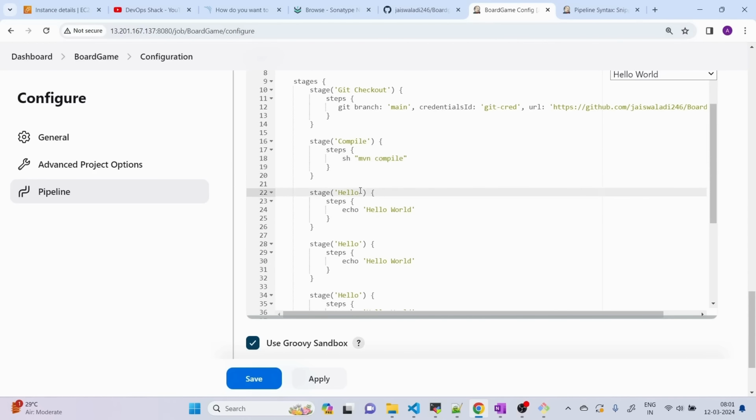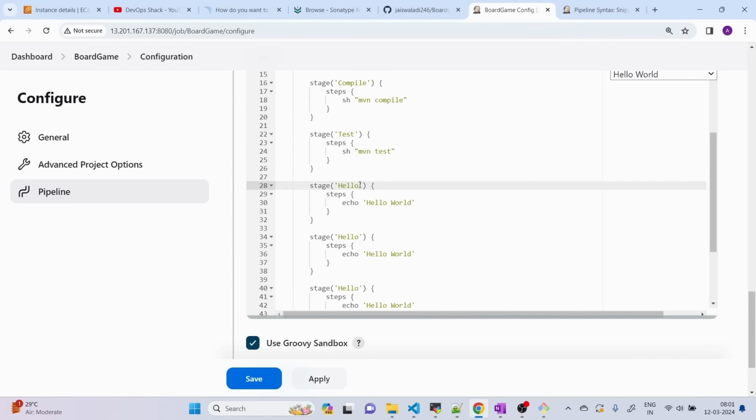Compilation is done. Next step, I want to execute test cases. So for that, basically I can again write the command inside sh: sh mvn test. Okay, after that, next step. So next step, basically what I want is to scan my file system, basically scan the whole source code to find out the vulnerabilities that may exist in the dependencies that I am using.